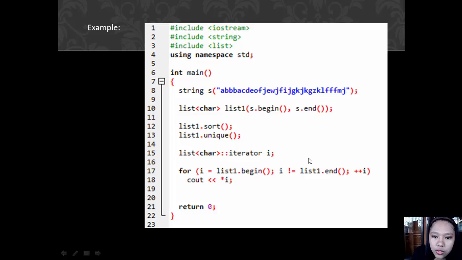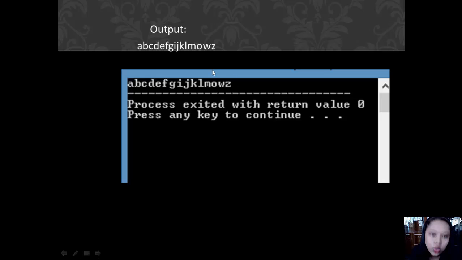So here's another example. Here we can say that we input A, B, B, B, A, C, D, E, O, F, J, W, E, W, F, I, J, K, and proceeding. You can see that the others are repeating letters. So if we use the list count list, you can see the output here. It will only output A, B, C, D, E, and it will ignore the repeated letters.